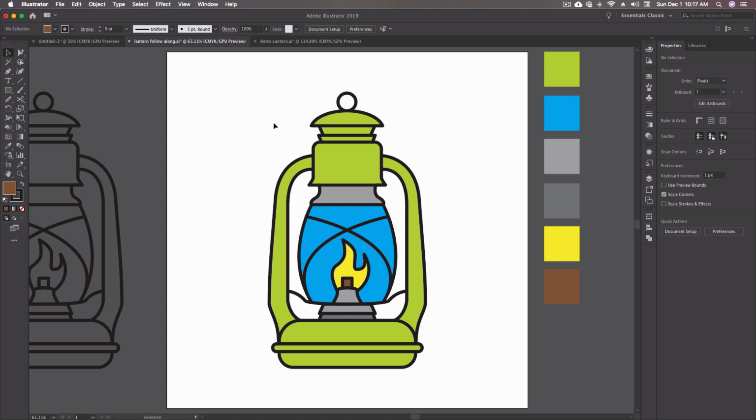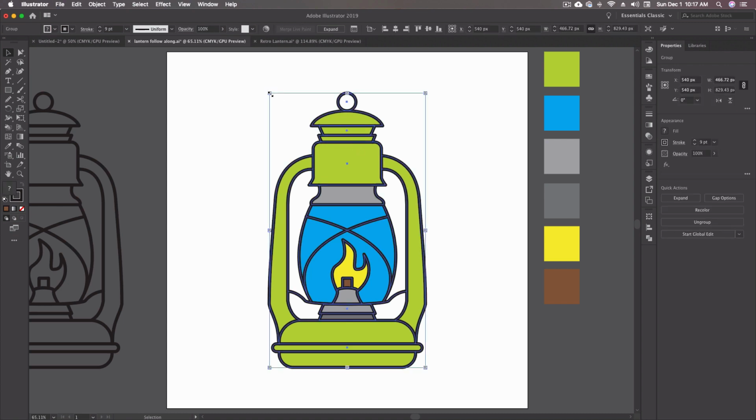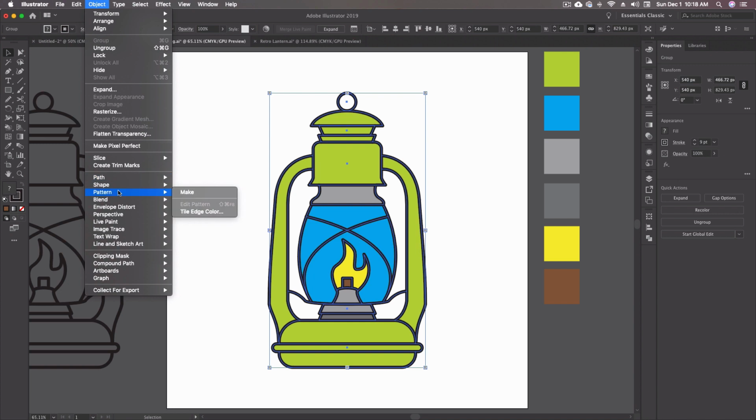So there's one last thing I need to do, because if I click here, you can see that we've got this bounding box with these little shapes inside. This tells me that this is still a live paint bucket object, and I don't want that anymore. I want to be able to change the colors without having to worry about anything. So I need to go up to Object, Live Paint, and we have two different options. We can go Release or we can go Expand.